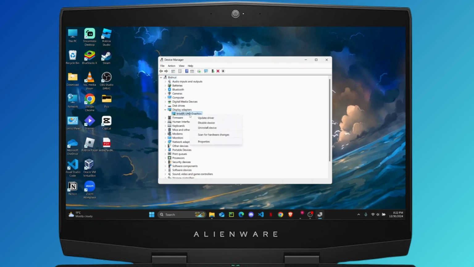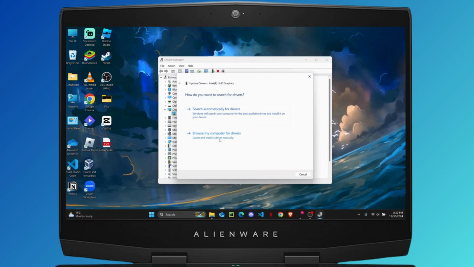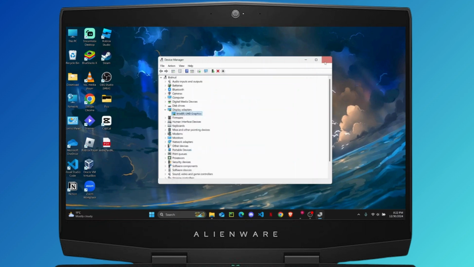Now the other thing you need to do is right click on it to update the driver. So go ahead and search automatically for drivers, and if it says the best driver for your device are already installed, then you're good to go.